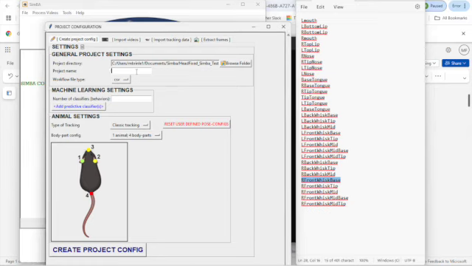My project name is going to be HeadFixed mouth behaviors, licking behaviors. Okay, and then the workflow file type I'm working with is CSVs.